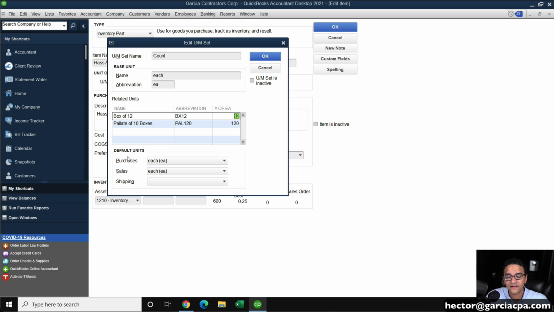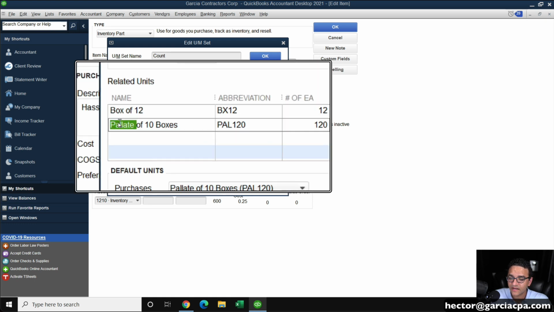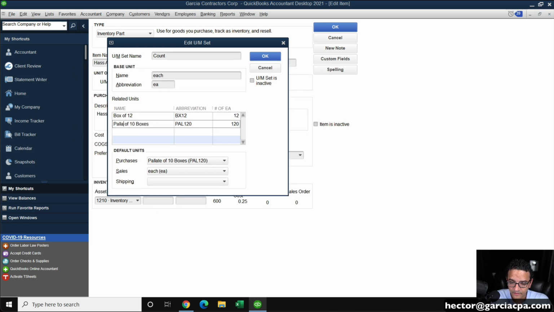Then it says here, what is the default unit? So within the context of buying it, how do we buy it? So let's say that we always buy them by the pallet. So I'm gonna put that there. And also it looks like I misspelled pallet. So let me fix that. That's P-A-L-E-T. All right, cool. So that's fixed there. And then it says, okay, so within the context of purchases, we purchase them by the pallet. How do we sell them? So let's say we sell them by the box, right? So we sell them by the box, we purchase them by the pallet.